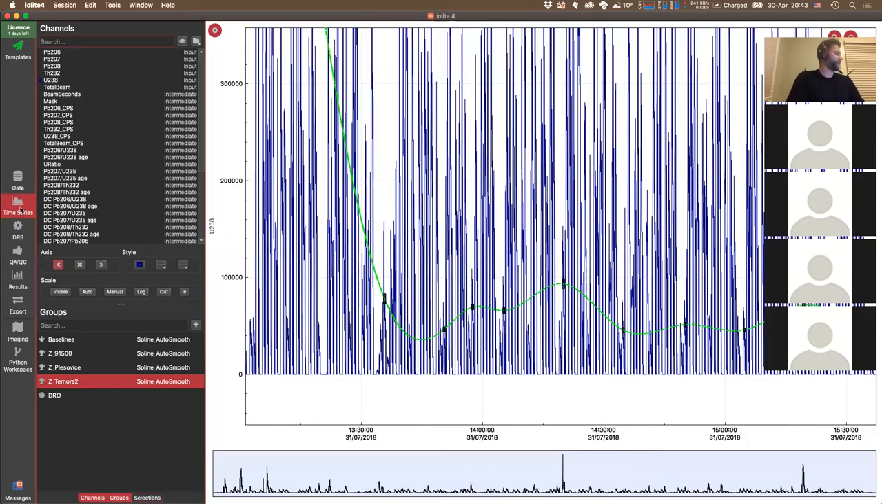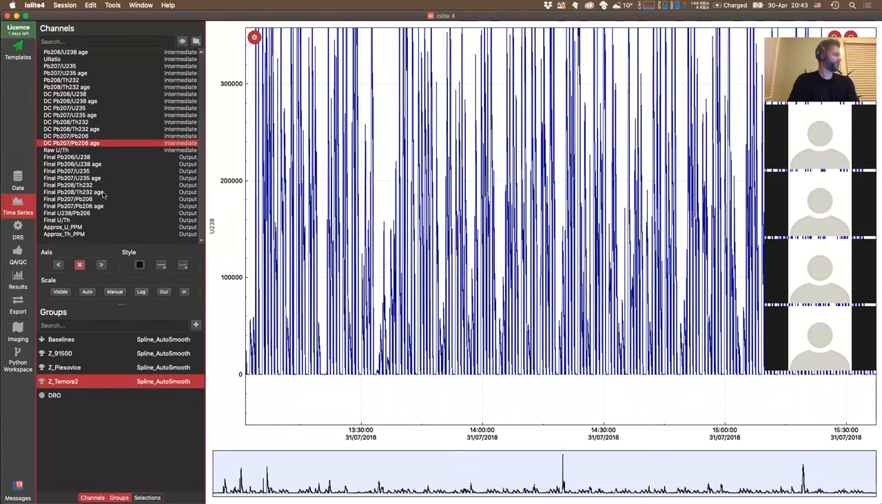Now if we go back to our time series, we can see that we have a bunch of intermediate channels that have been calculated. The first of those is our beam seconds. We have our baseline subtracted values. We have the first of our ratios and a raw age, so this is our raw ratios and an age calculated from that, and the same with these ratios. Then we have our downhole corrected values, our ratios and ages. And then as our outputs, we have our final ratios and the ages calculated from those final ratios. So it's as simple as that, really.